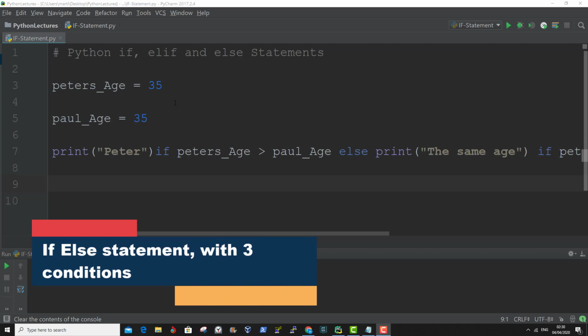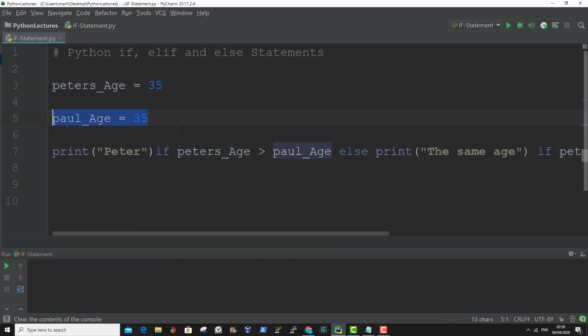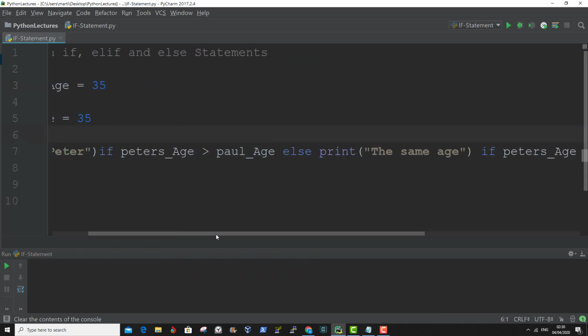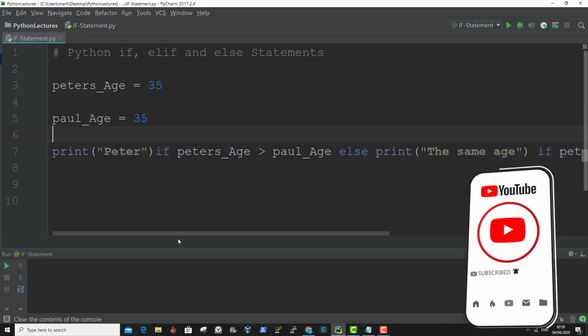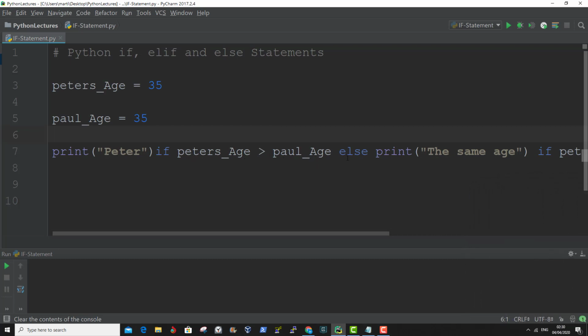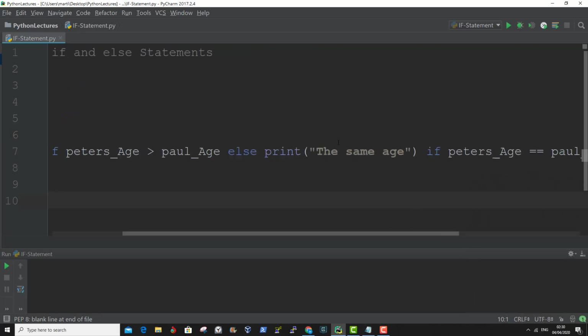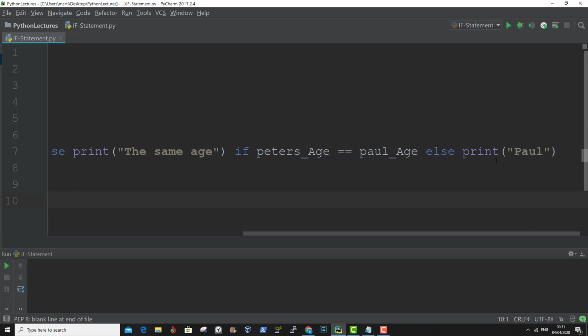Here we have two variables, Peter's age, which is 35, and Paul's age, which is 35. And we're evaluating using multiple else statements and if statements on a single line. So print out Peter if Peter's age is greater than Paul's age, else print the same age if Peter's age equal to Paul's age, else print Paul.